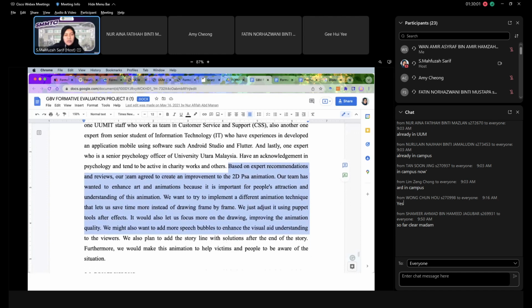As recommendation and reviews, how to create improvement to the 2D PSA. So what kind of improvement? Enhance the art and animation. Okay. So they change the style of animation tu. Dia punya art, dia punya drawing tu. They change the style of the drawing. Sebab masa level formatting ni, I still remember the PSA tu ada 2 style. Satu macam anime sikit, satu tu macam, I don't know, cartoon. Okay, so they decide on one style.